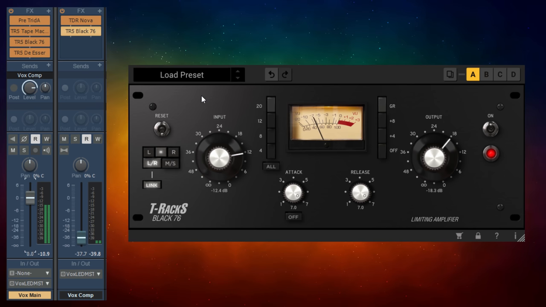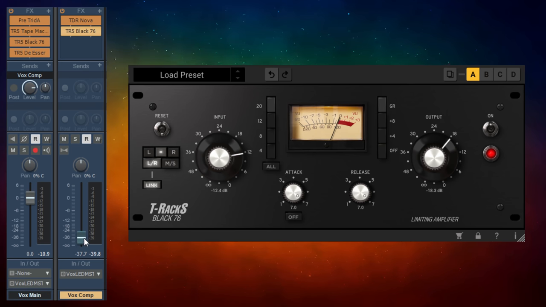Okay, so even though I've got really extreme settings, you're not hearing anything really extreme, right? And that's because the fader for this channel is set down really, really low, and I've just blended it in with the original vocal a little bit.